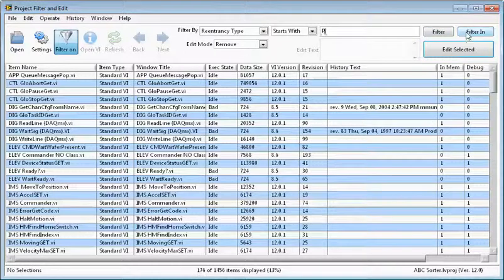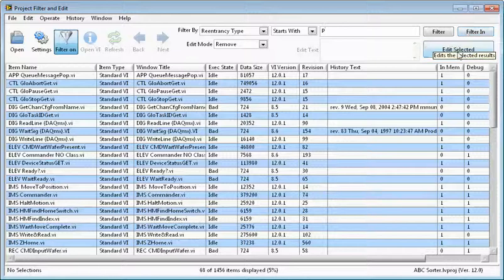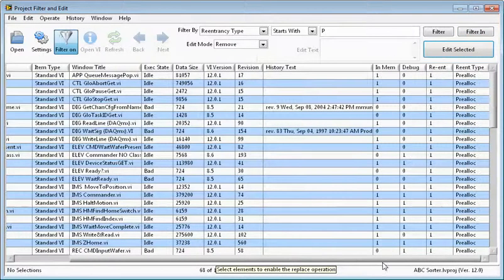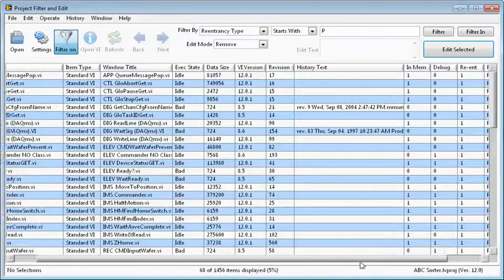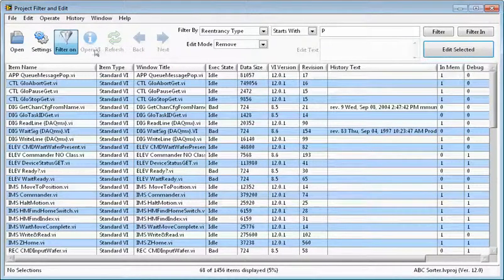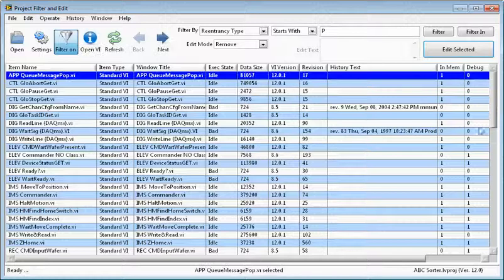Now I'm going to filter in, which allows me to combine these two searches together. So now I see 68 items. We'll go over here just to show reentrant turned on, pre-allocate. Now some of these VIs might be a good candidate to be set for shared to save memory. And I can look at that one by one, either by opening the VIs or doing it separately with the next button. So that has been a basic explanation of the project and filter utility.